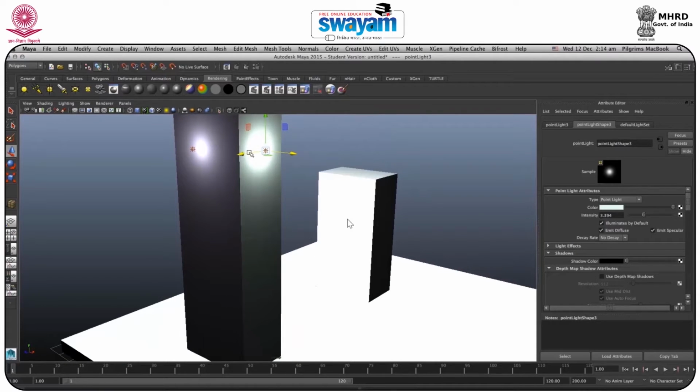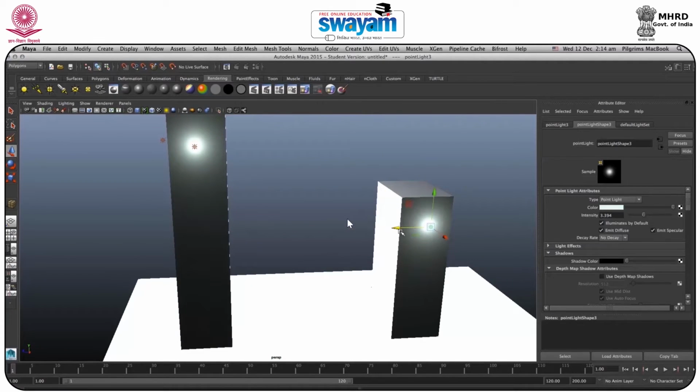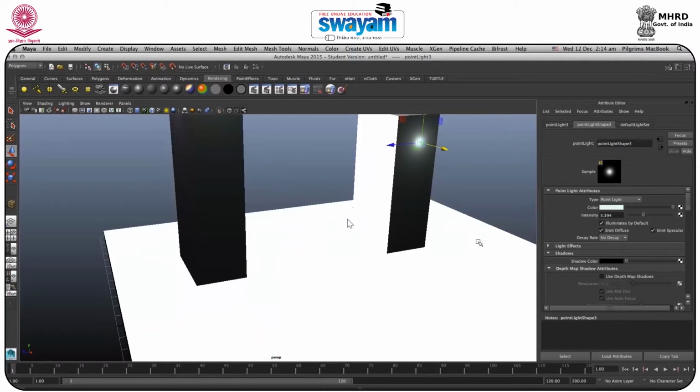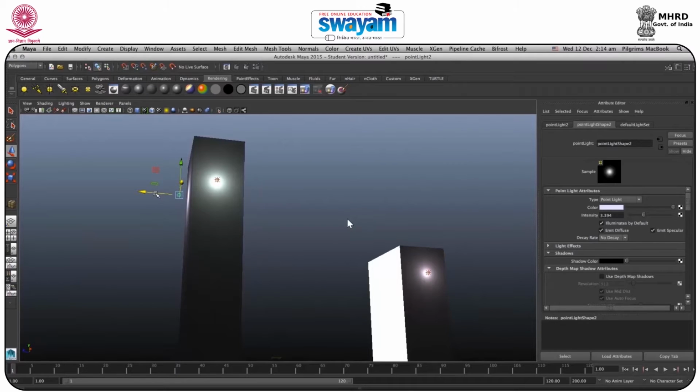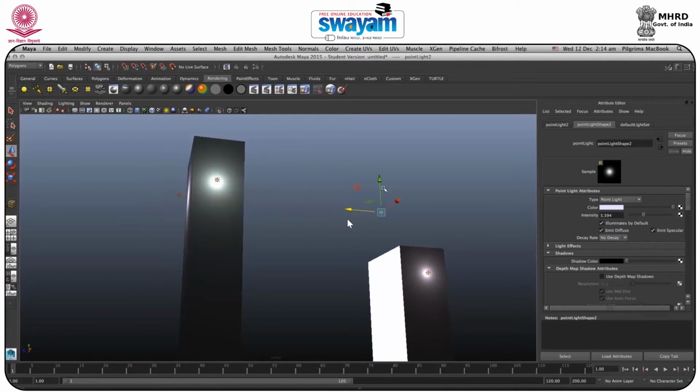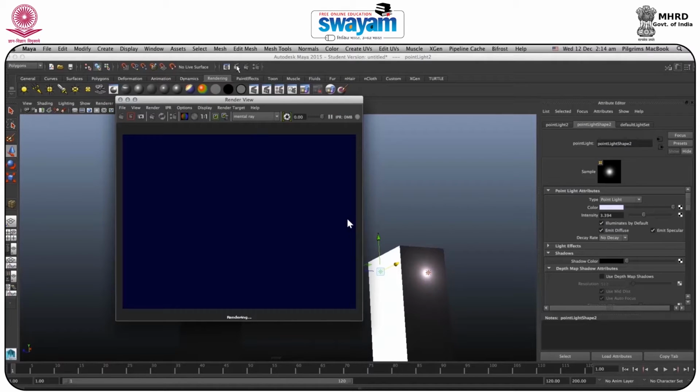Control D to duplicate again and just put it somewhere over here. Okay, I'm just putting it over here, and just have a look because we have to experiment first. As you can see, your ground is getting so contrasty, but it will not show in the render. It will only affect this particular part, so make sure that it's not showing in the render. Okay, here we'll select the light, Control D again. We'll put it somewhere over here. Okay, fine, and let's have a render.